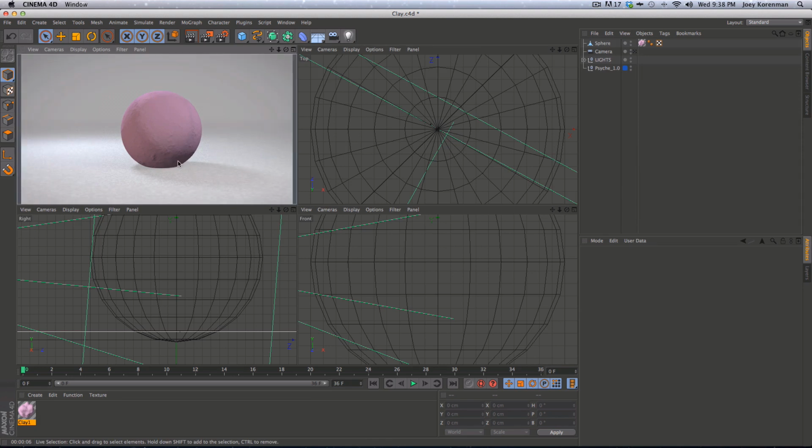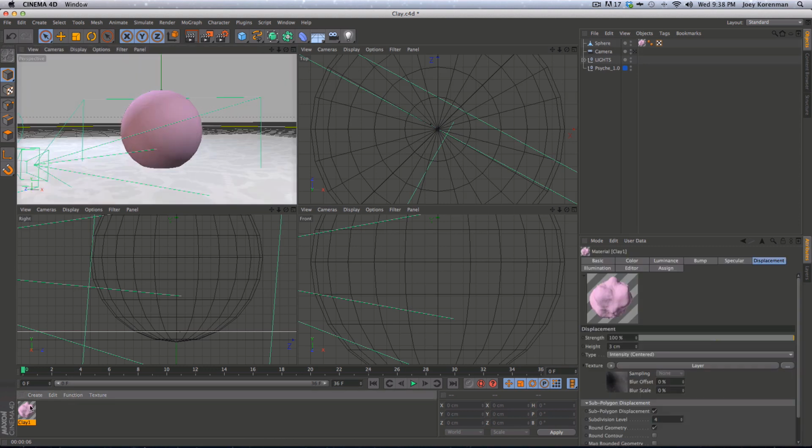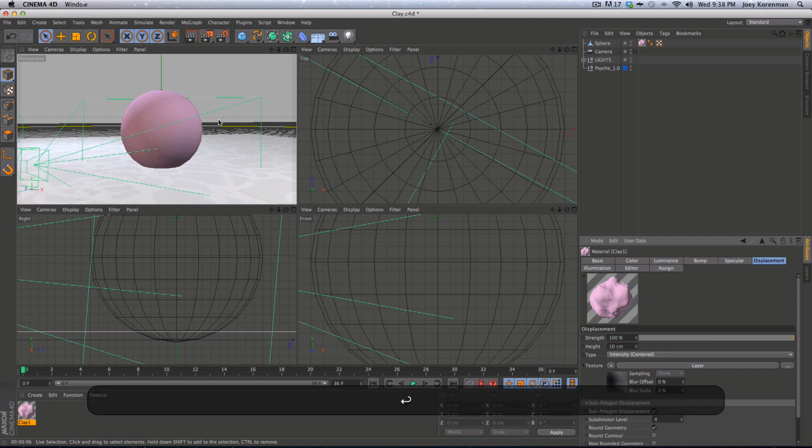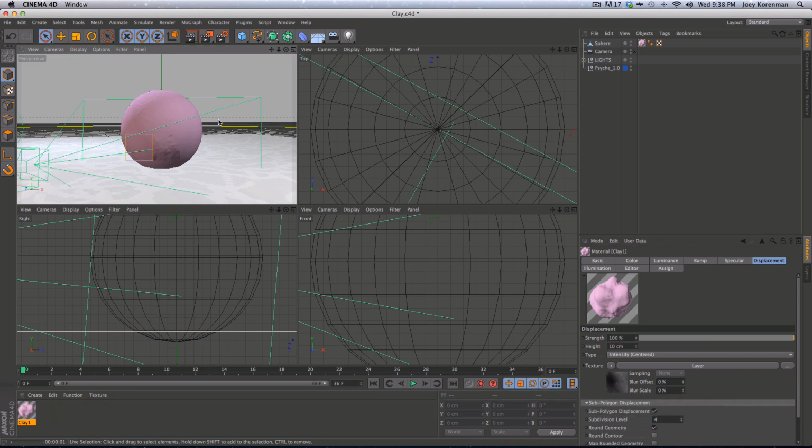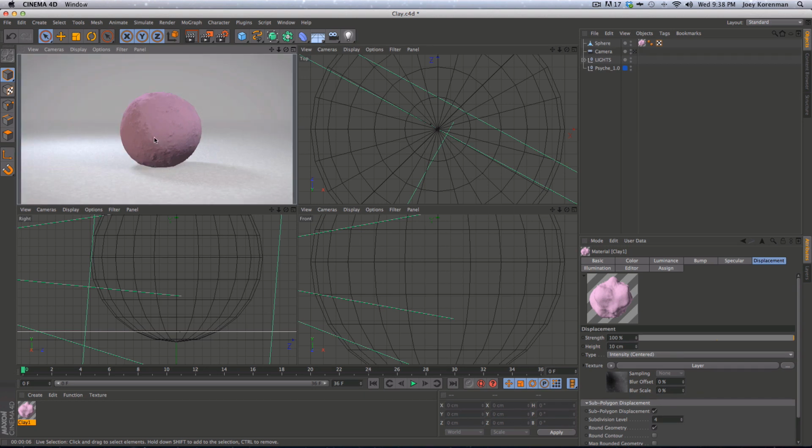So you can see now it's kind of getting a little bit irregular. And it almost looks like someone's kind of mushed it. It's not a perfect sphere anymore. And just to amplify that, let me go into the displacement channel here. And I can up the height to 10 centimeters. This will probably look funky, but it'll show you even more that this sphere is being totally squished and turned into a completely different shape when you render.